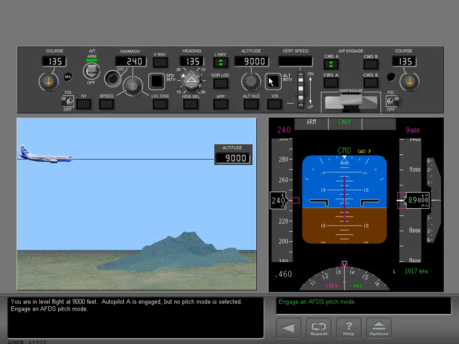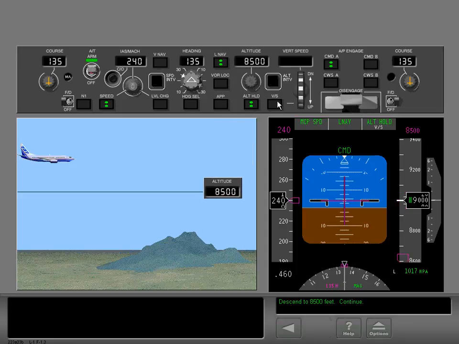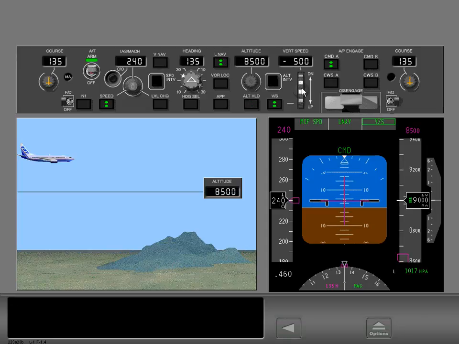You are in level flight at 9,000 feet. Autopilot A is engaged, but no pitch mode is selected. Engage an AFDS pitch mode. ATC has cleared you to descend and maintain 8,500 feet. Use the AFDS to descend. Operate the thumb wheel to engage the vertical speed mode.